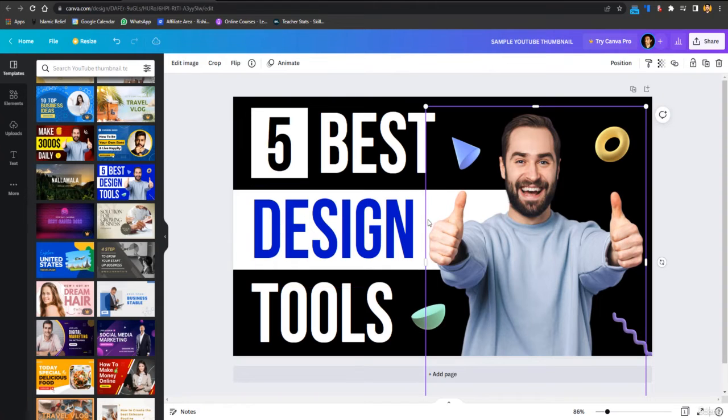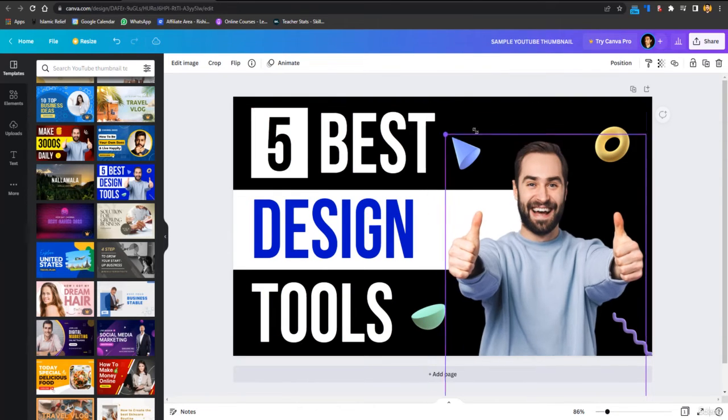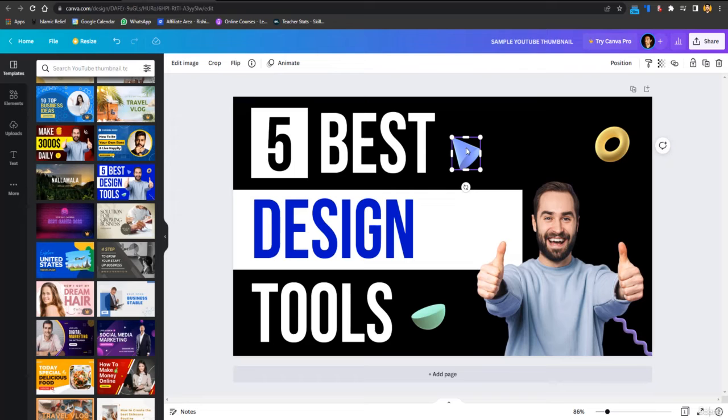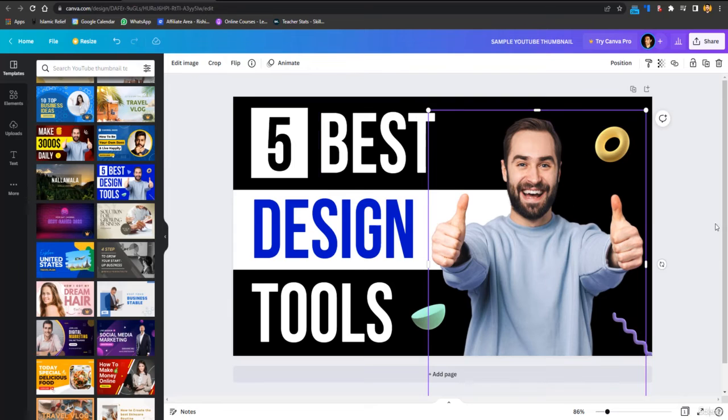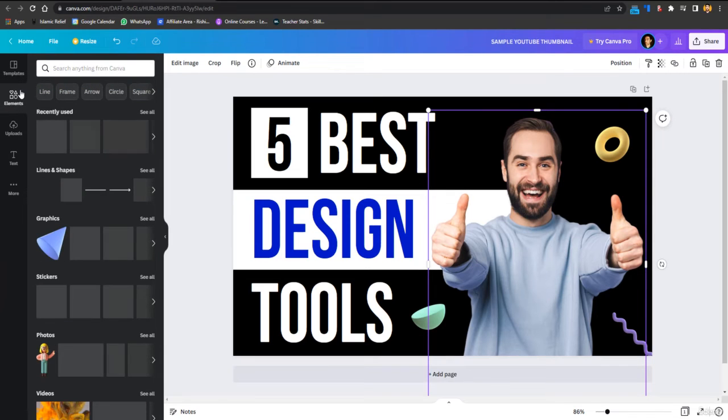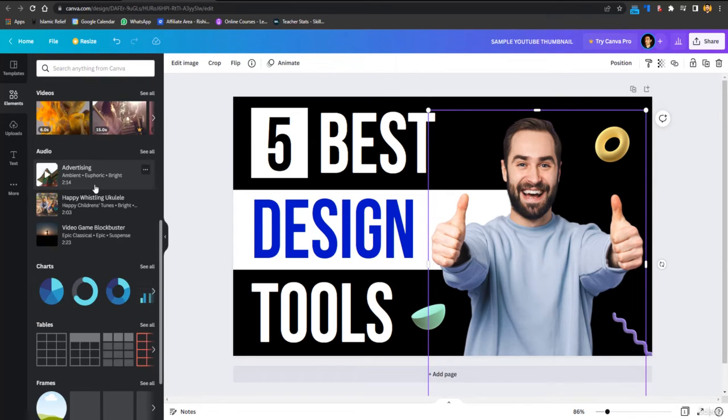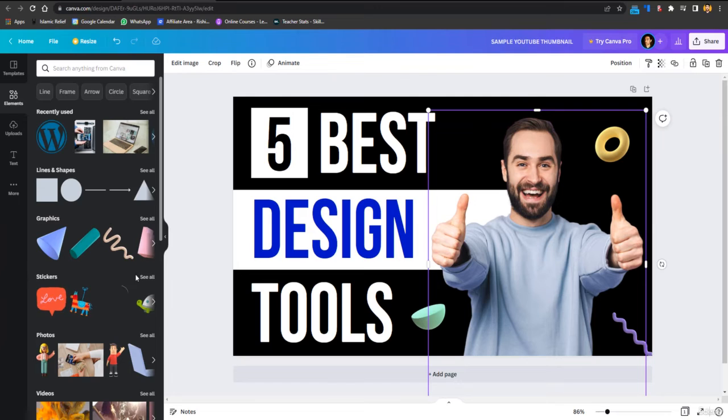Okay, and if you want to change this color, you can change it. And these are all the elements, and you can change these elements as well. Let's suppose I want to remove this element, you can click there and remove this element. If you want to make this bigger, you can make this element bigger. And if you want to add more elements like this, just go to elements, and here you can search for any element.